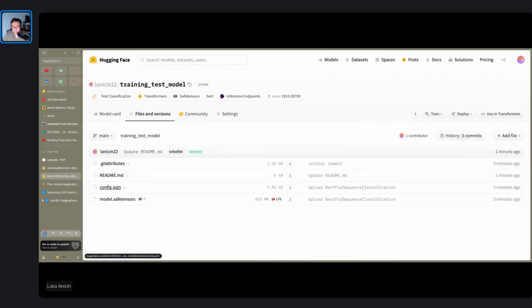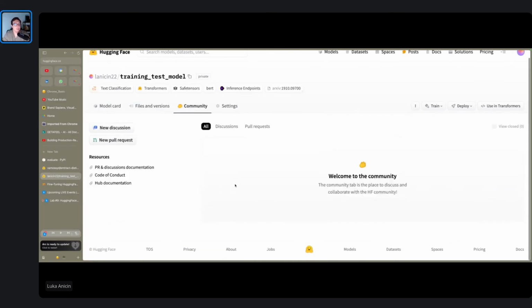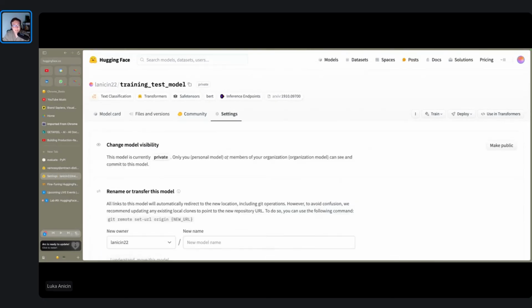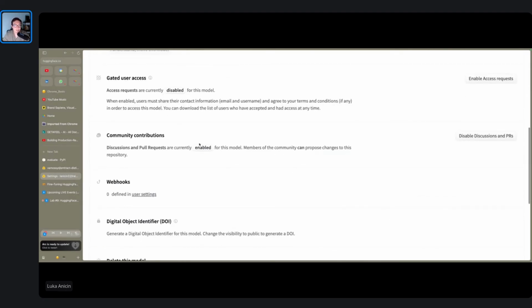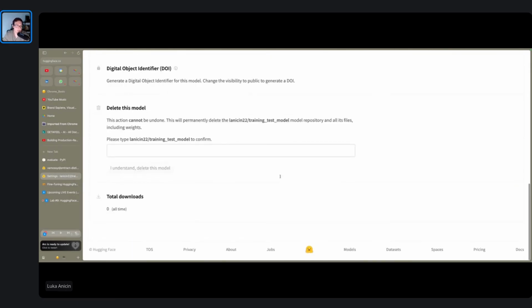Now, there are files and versions, and this will be your model. It will be configuration. All of these are generated by Hugging Face. This model is the model itself, as you can see here, 333 megabytes, uploaded from BERT for sequence classification that we just used, and so on. Community is somewhere that you can build new discussions and stuff like that. It's mostly kind of a GitHub community page. And settings is, well, for settings, like what the access points are, webhooks, and stuff like that.